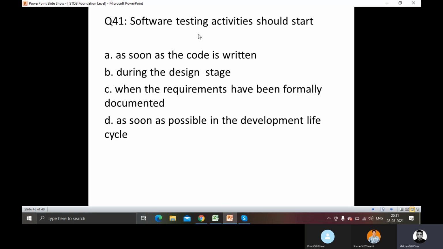Question number 41: software testing activity should start. Now the options are: A, as soon as the code is written. We can't do it immediately after the code is implemented by the developer. This is incorrect. We can't immediately start. Option B, during the test design, during the design stage. How can you do testing during the design stage? That is not possible, right?